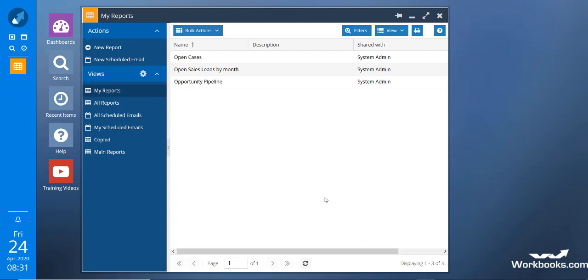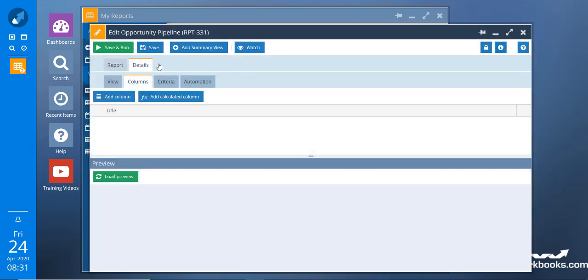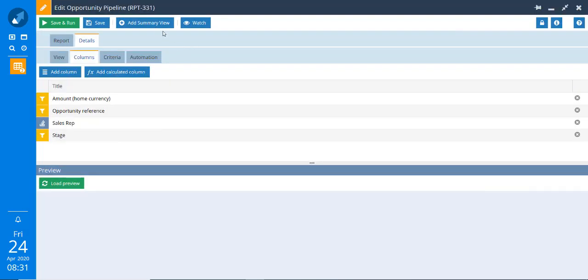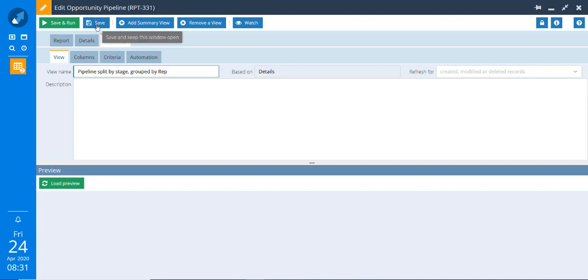Select the report that you want to amend, which for us is Opportunity Pipeline, and then from the left click Edit this report. From here simply click on Add Summary View, which opens up a new tab for you. Do give your summaries decent names, otherwise what you'll end up with is a whole list of summaries, Summary 1, Summary 2 and so on, which won't help your audience understand what the summaries are showing. When you click Save, it'll automatically open up the Columns tab on the Summary view.